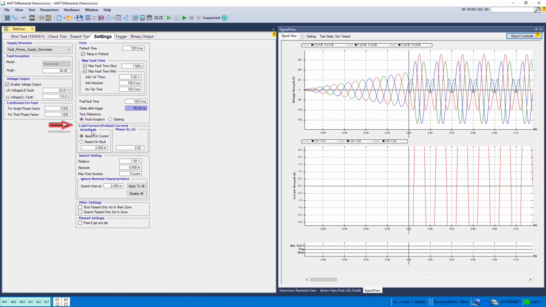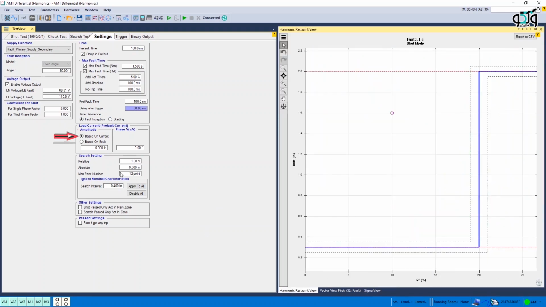In Load Current section, you can specify the settings for the phase and current related to pre-fault. In Amplitude section, by selecting Based on Current radio button, the pre-fault current is entered in terms of ampere, which is the same for all test points.